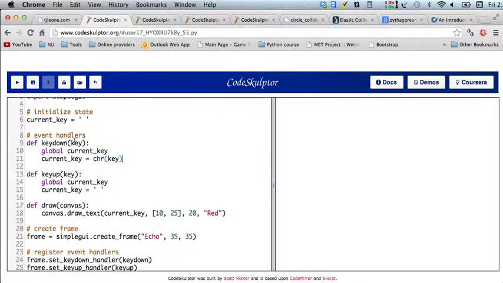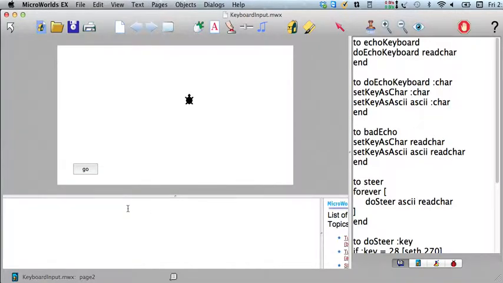Well, actually, this key that we get is the ASCII version of the key. Just like you can translate a regular character into ASCII, you also have, I'm pretty sure if you just say char 97, yeah, it turns it back into an A.